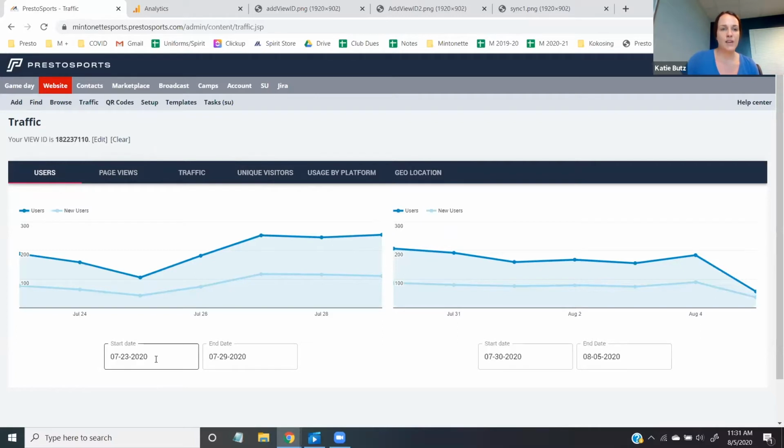So here you can customize the different date ranges. And we do show two charts side by side. So this will allow you to do two different date ranges. You can kind of compare back and forth, see how you did, maybe last year at the same time compared to this year, or even month to month.